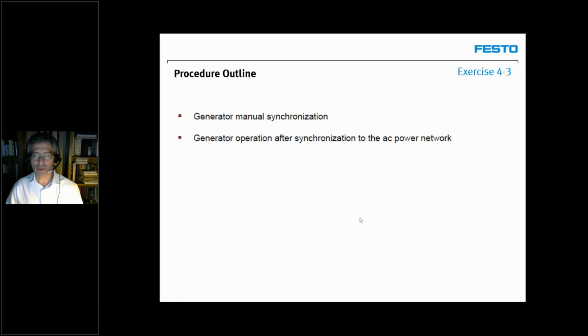Any questions before we start the hands-on exercise, Gonzalo? There's a question that maybe you may want to answer while you have the system going on. Yep. The question is, what happens if while we're synchronized, we take out the field, we disconnect the field?